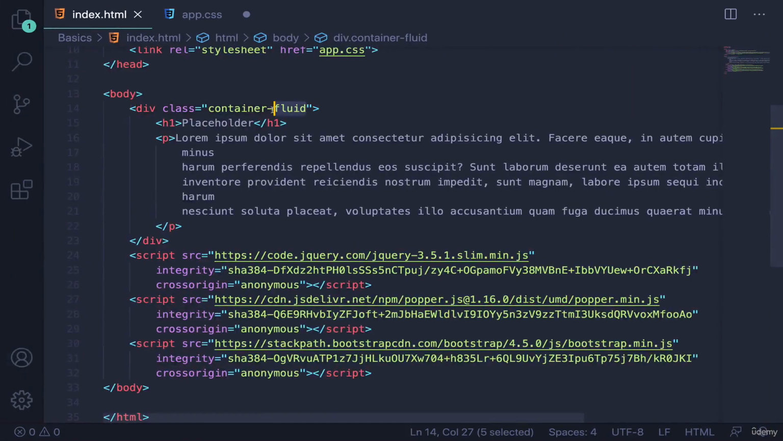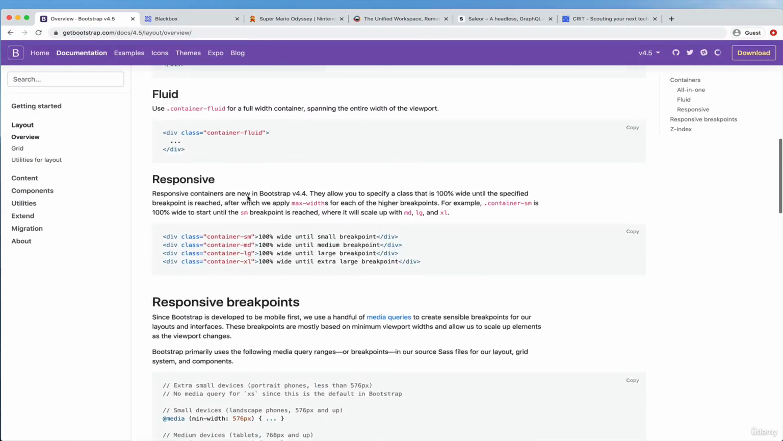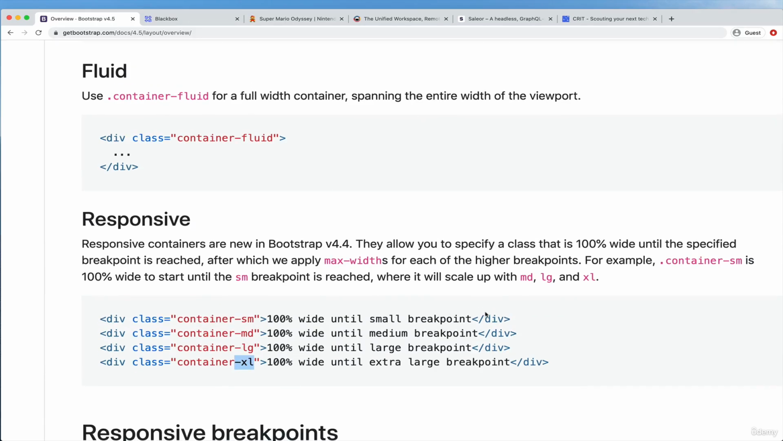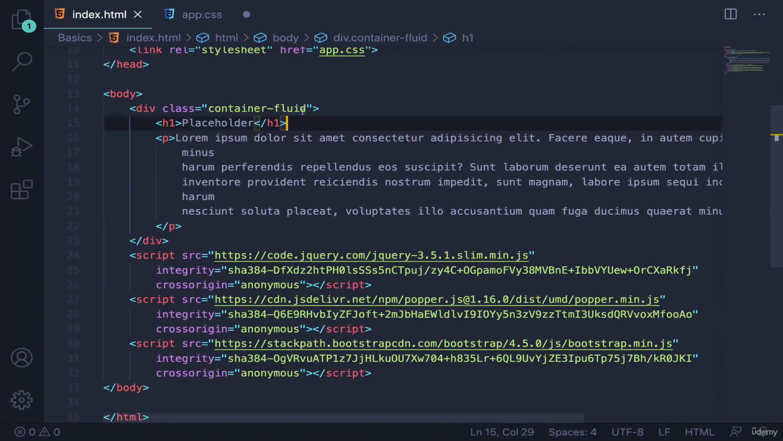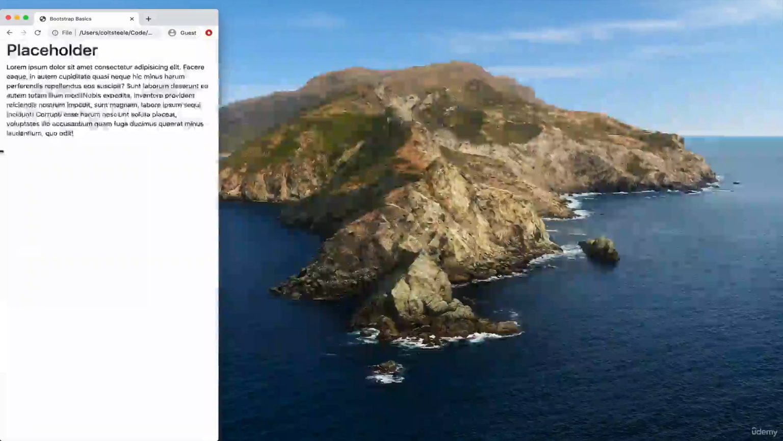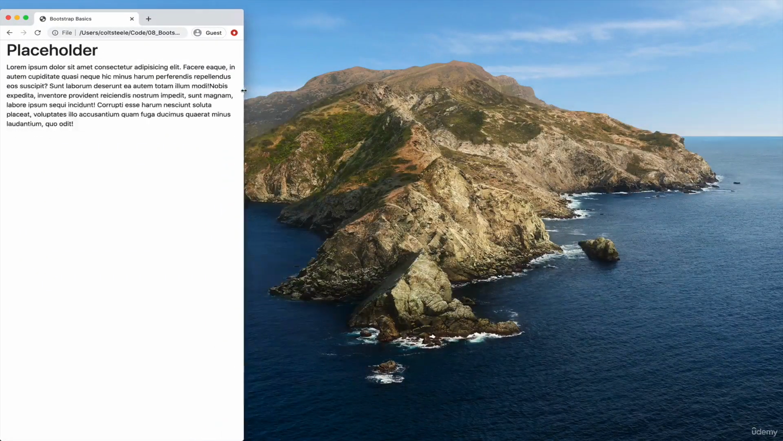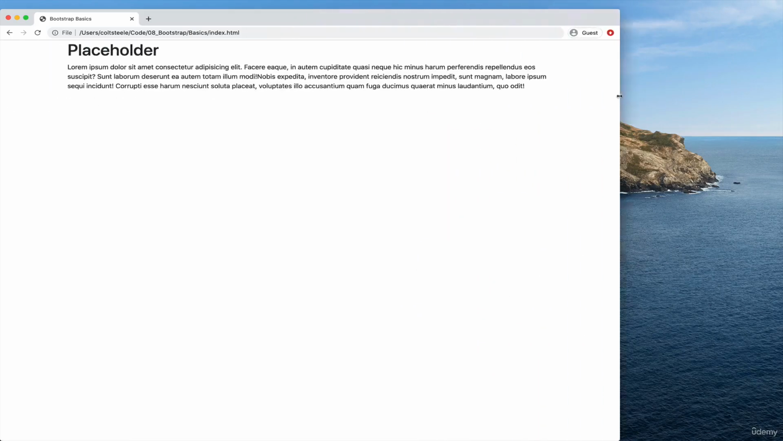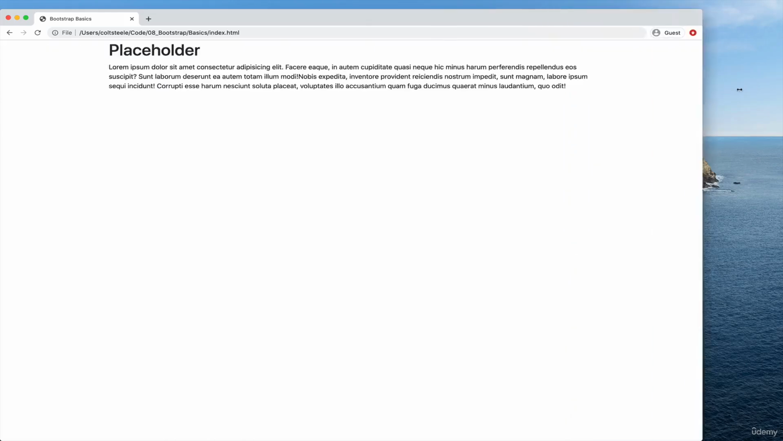And then the last thing I'll show you is that there are actually these responsive versions, container-small, medium, large, and extra large. And what these will do is allow us to say we want the container to be all the way across the screen, 100% wide, until you hit the small breakpoint or the large or the extra large. So I'll show you that very quickly. Let's do medium. So we start all the way across the screen, and then we're going to hit that breakpoint right there. And now it goes back to acting like the original container, just a plain container.